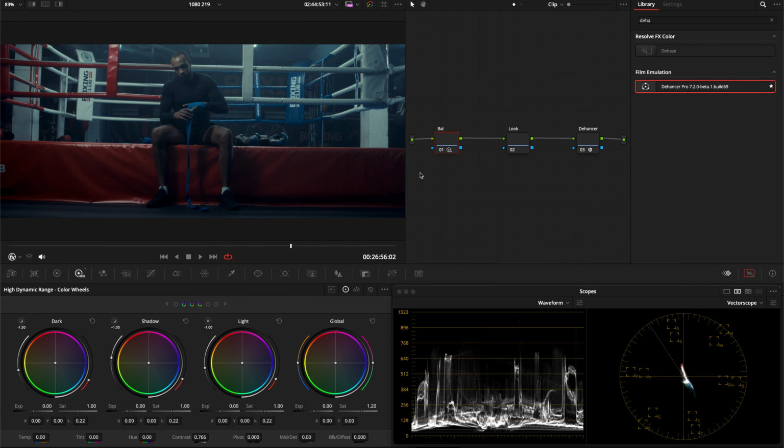So in the balance node, we've decreased the contrast and we pushed the saturation a little bit just to get a little bit more color separation. Now let's move on to the look node. I'm loving this cool look that the 250D film profile is giving us. I'm just going to warm things up a little bit.